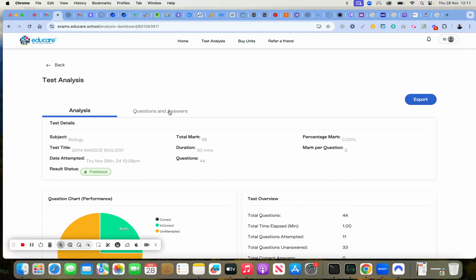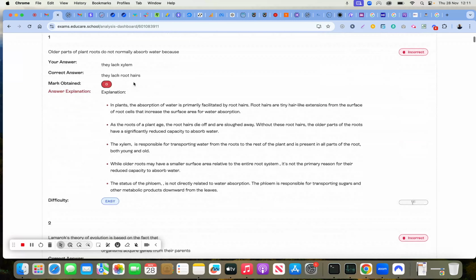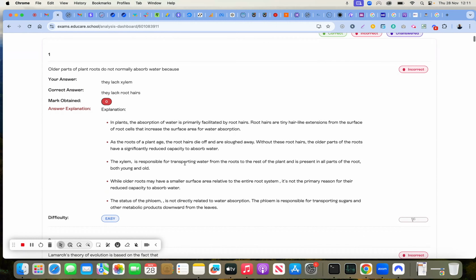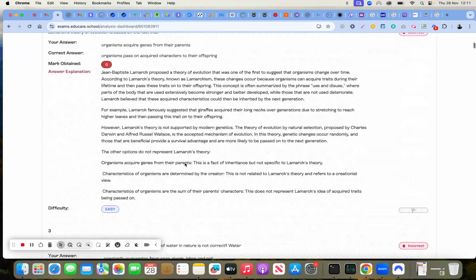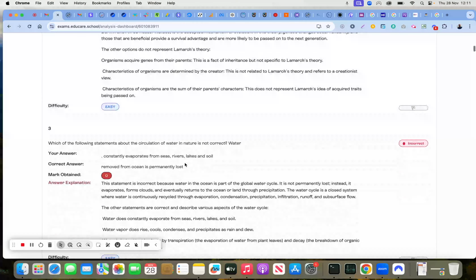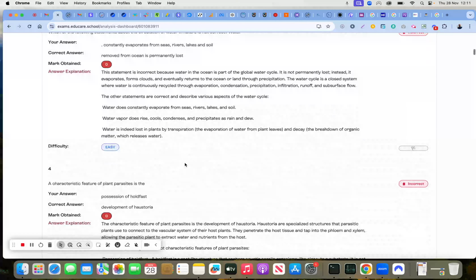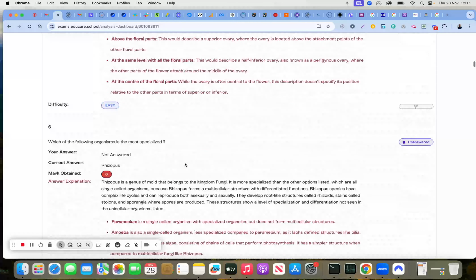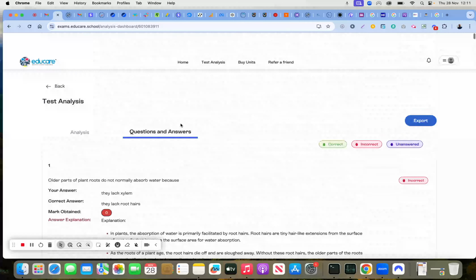So aside from this, you can see the questions and answers. For each of the questions, you can see the correct answer with detailed explanation. So it helps for study. It helps properly for personal study. So this is very important. You can see each question and the answers with detailed explanation. So this is it.